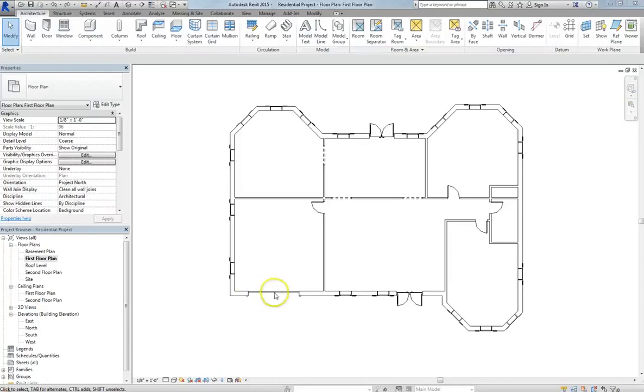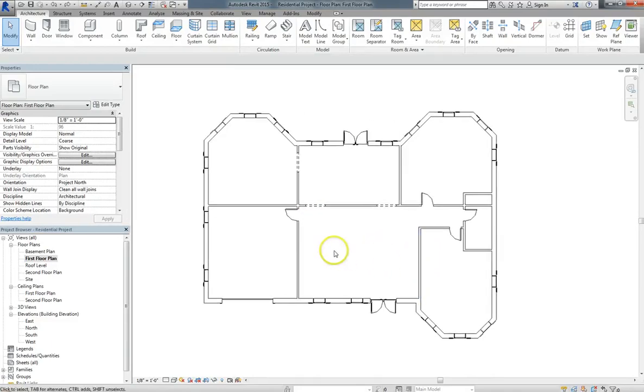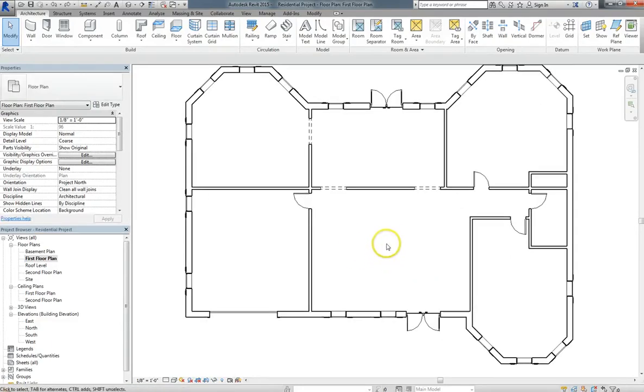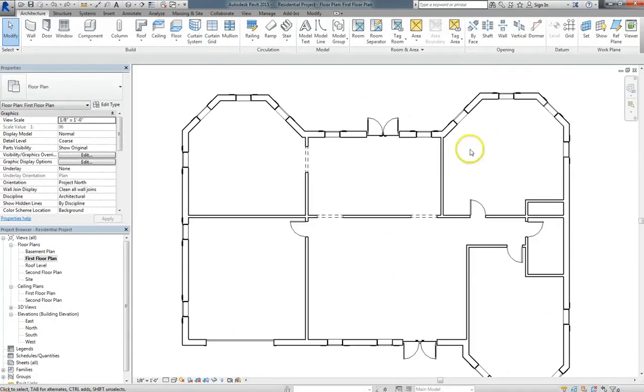Hey there, guys. As you can see, I've already put in my doors, my windows, and all sorts of different components. Now, keep in mind that your walls might be different, your doors and windows might be different. You're going to customize it to what you want. So don't worry if your project doesn't look like mine. Okay, so we've done our first floor plan, walls, doors, and windows.